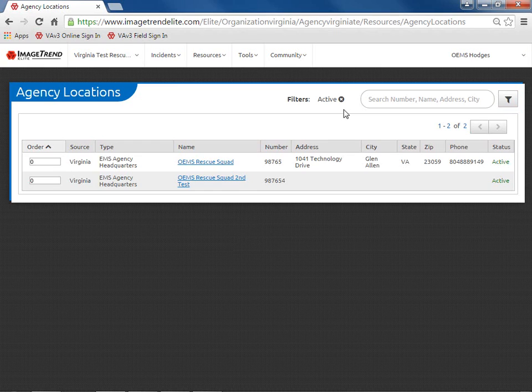Anytime you see these options at the top of any screen, they all function the same way. The order column shows the order in which the agency locations will be shown on the run form. Even though it appears that you can make changes to this, the Save option is only available to VAv3 administrators, so any changes you attempt to make here cannot be saved.